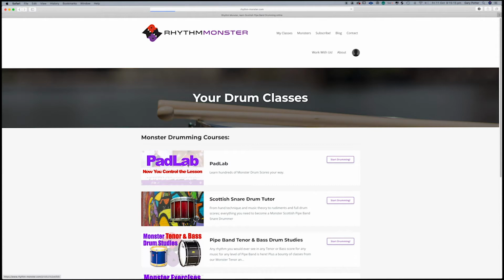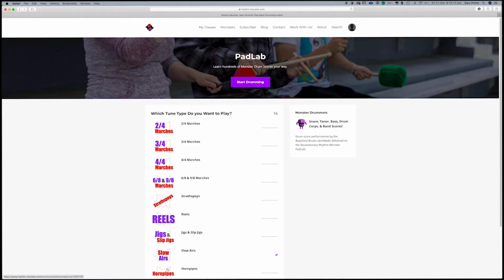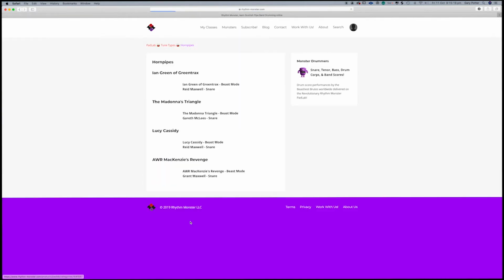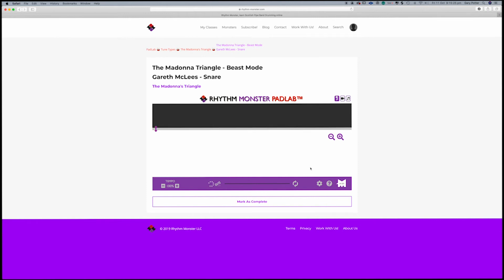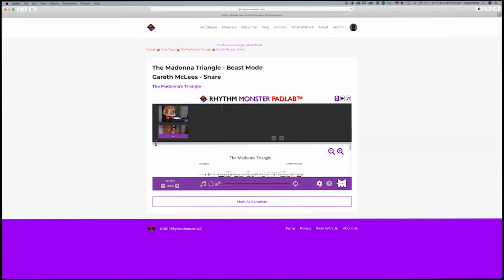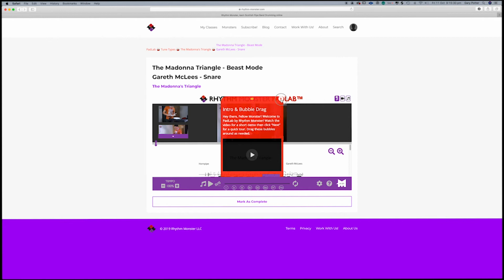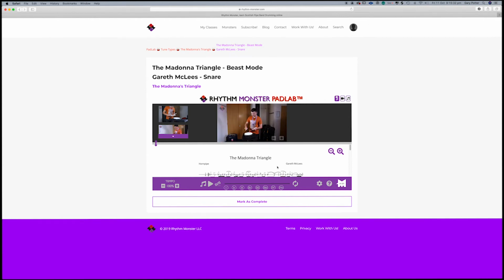Rhythm Monster is providing us with unbelievable access to world-class drummers, and now with PadLab, we are able to control how we learn their drum scores. Being able to reference the drummer's technique, execution, and the dynamic range needed within a given score is invaluable for drummers at all levels during the learning process.